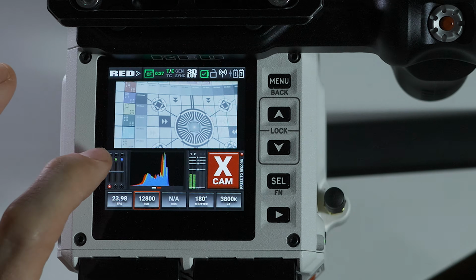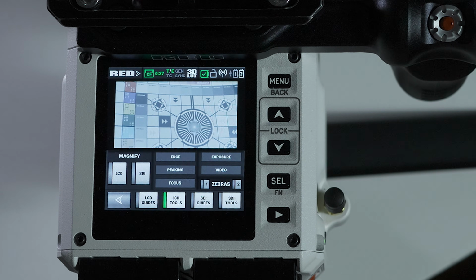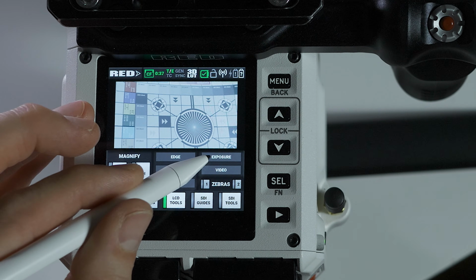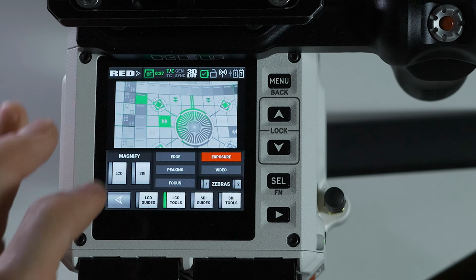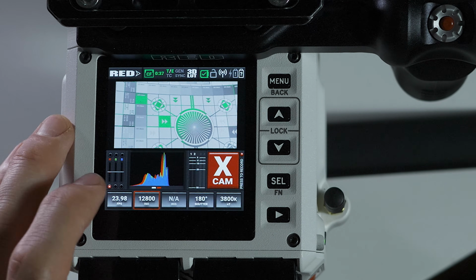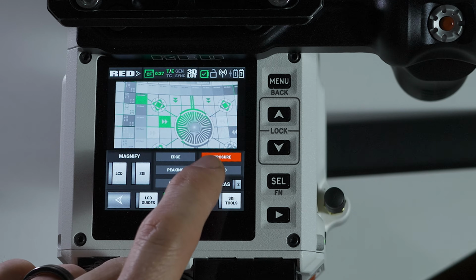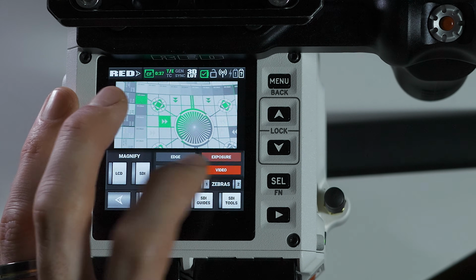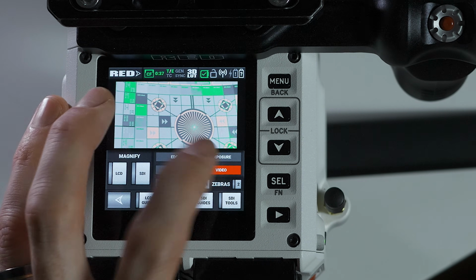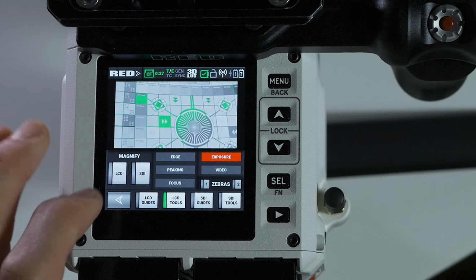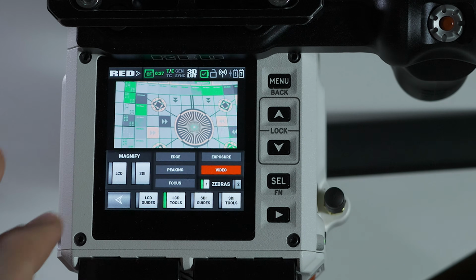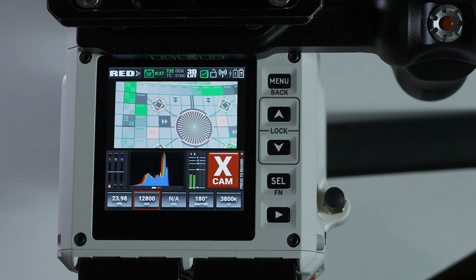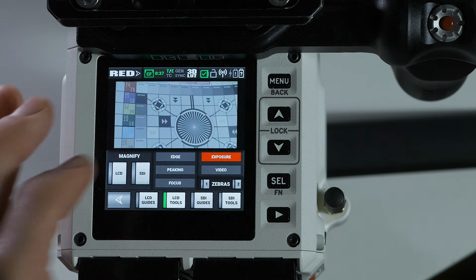So let's jump in here real quick. Let's tap these goalposts and we can get in here and let's turn on our exposure false color, right? Now you'll notice there's exposure false color and then there's video false color. Again, this is where it can get very confusing if you don't know the difference between the two. The video false color, much like the histogram, is basing its information off of the IRE scale. But if you want to see what's really going on with your raw image data, you're going to want to turn on the exposure false color.